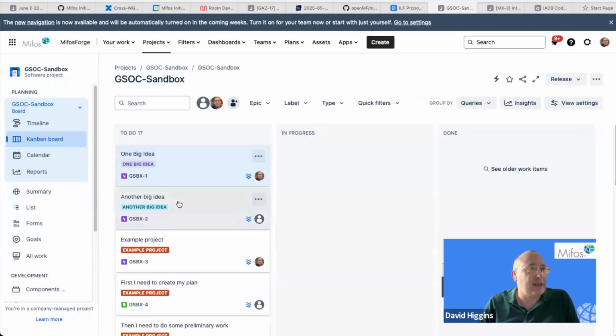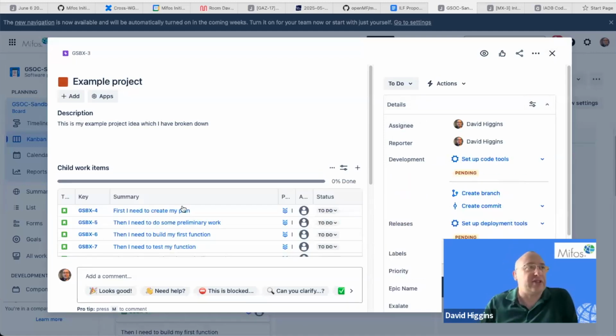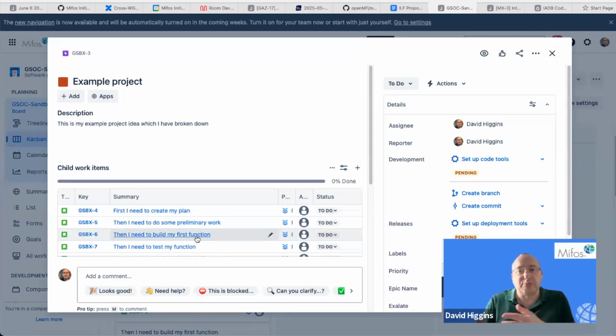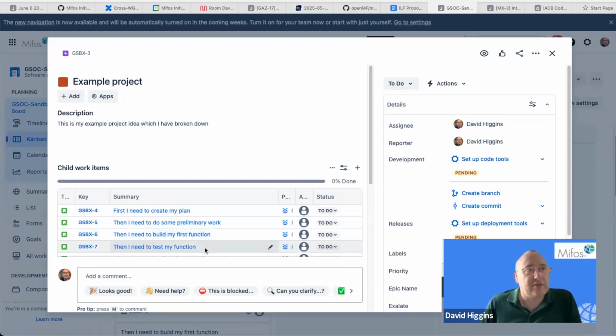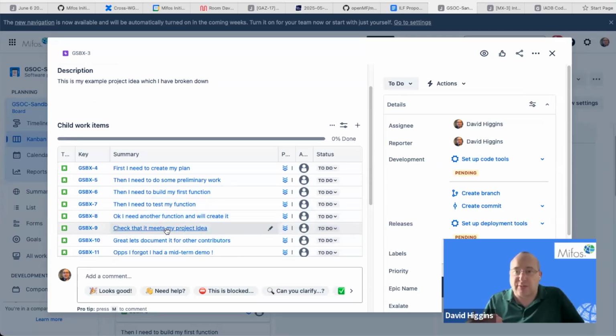Well, handily, I do have one which I've done that on already. So here is an example project, and what I've done is I've created some sub-stories underneath. I've got a big idea and I now need to break it down into some tasks. So maybe my first task is I actually need to create a plan. My next task is I'm going to do some preliminary work and test out what I'm doing. I'm then going to build something, maybe my first function. Then I'm maybe going to test it. Then I'll probably build something else, check how I'm doing, get to my project idea, document it.